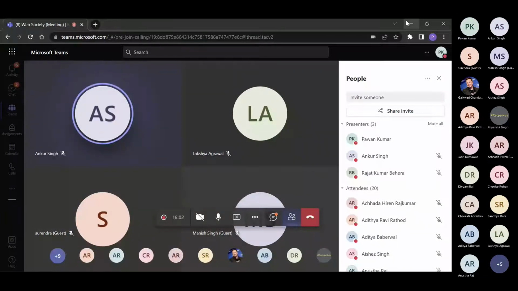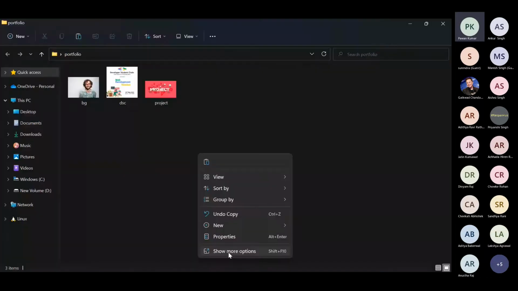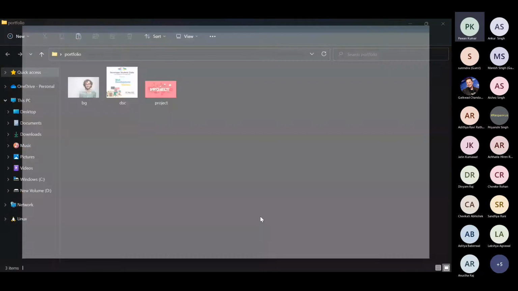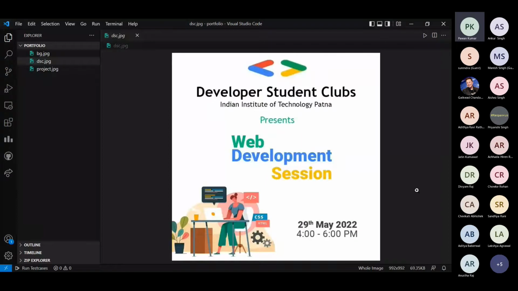So, we can start. I created this folder and downloaded some images. So, let's open it using VS Code. I hope my screen is visible and you can see this VS Code window, right? Yes. Okay. Keep this session interactive because I don't want to keep it like a lecture, so just interact with me. And if you have any doubt, just ask me.